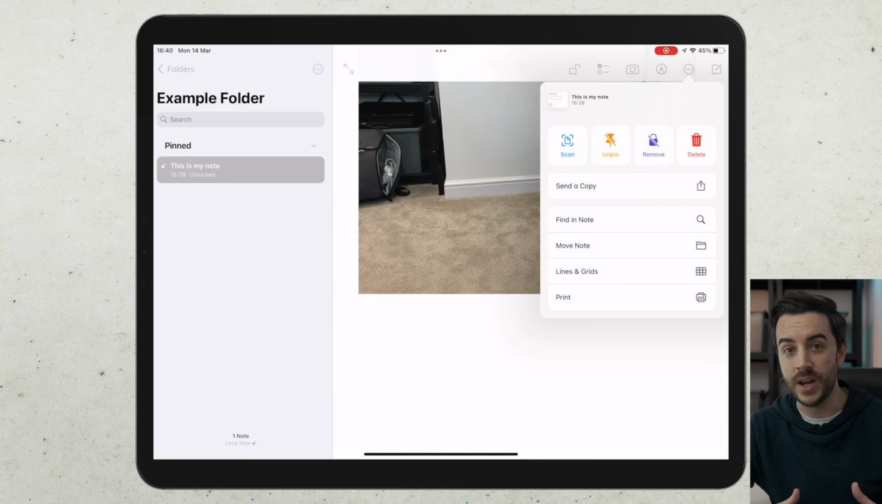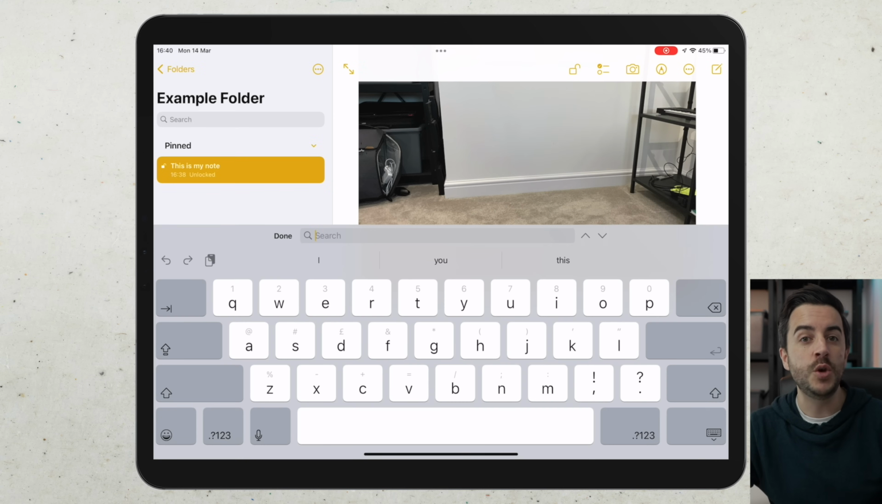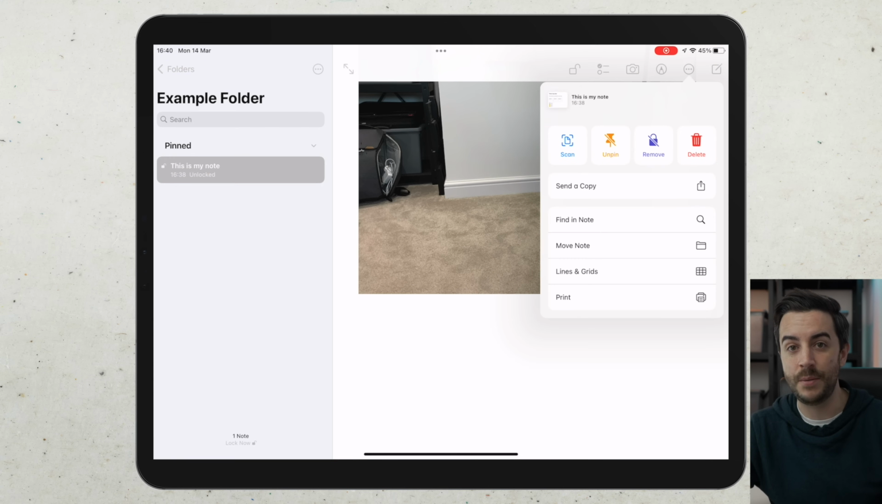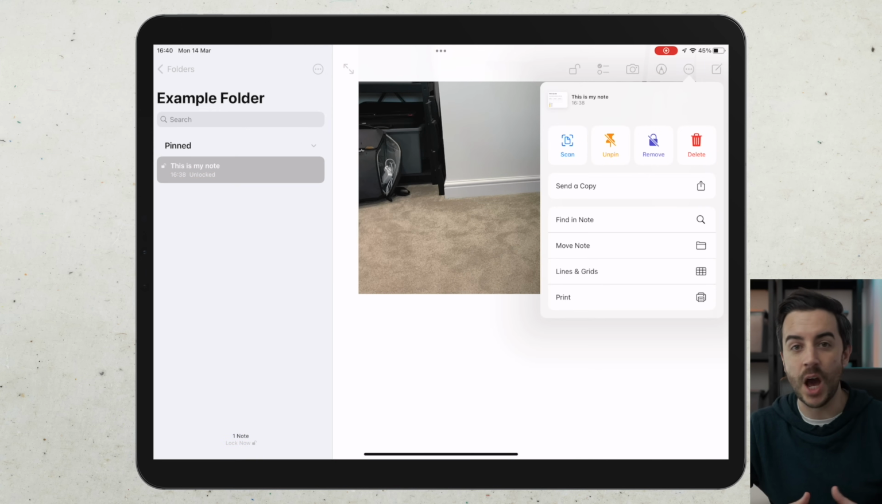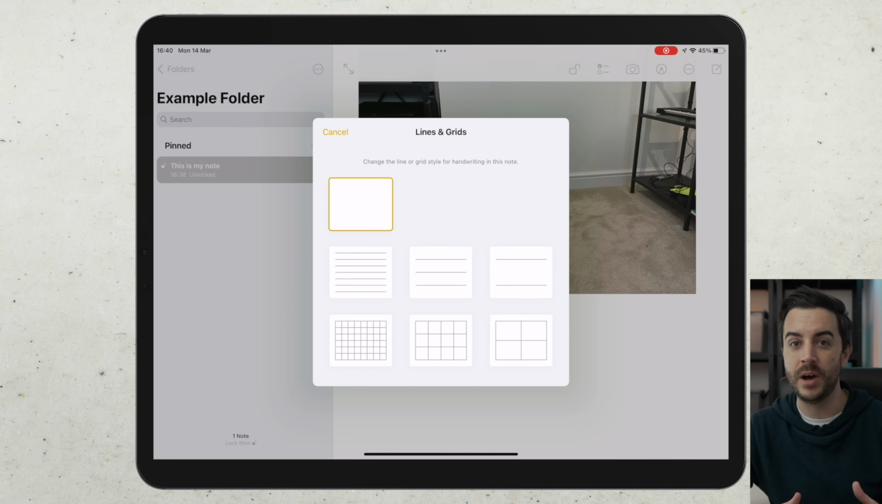You can search within the note using Find in Note. You can move the note using the Move button, allowing you to shift it over to a different folder. Lines and grids is honestly only really useful here on the iPad in my opinion, even though this function exists on both the iPhone and Mac version of Notes.